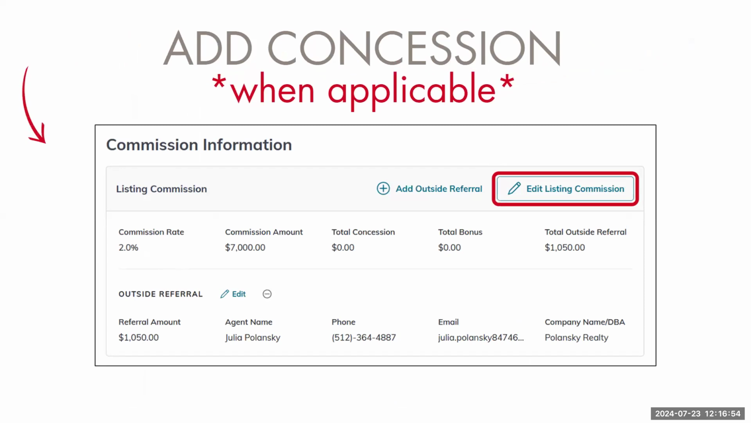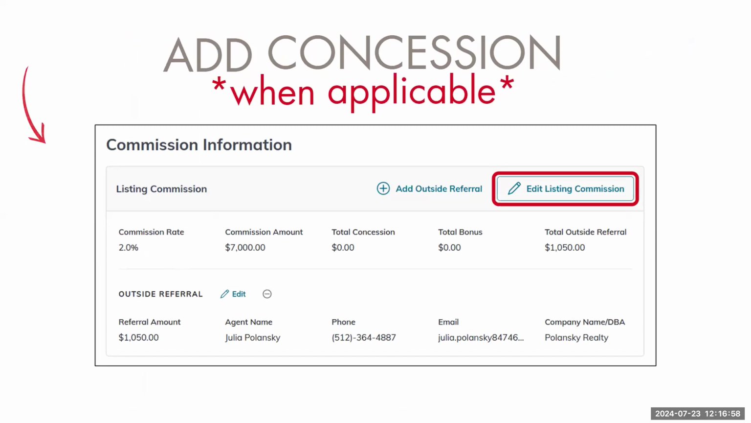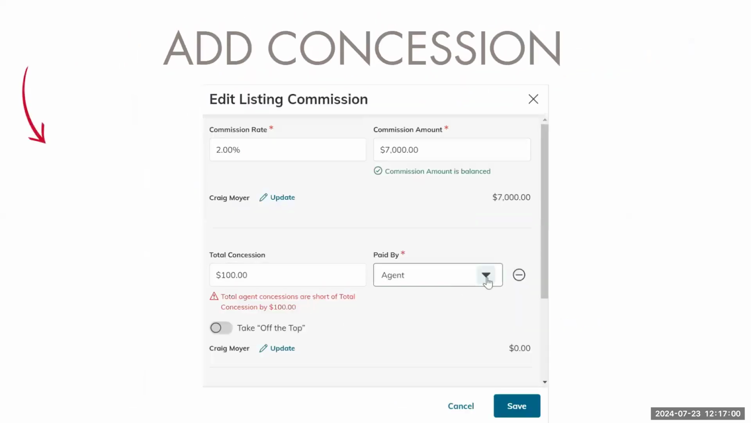And now we need to classify who is paying that outside referral. So to classify who is going to pay it, that's going back to the front page.